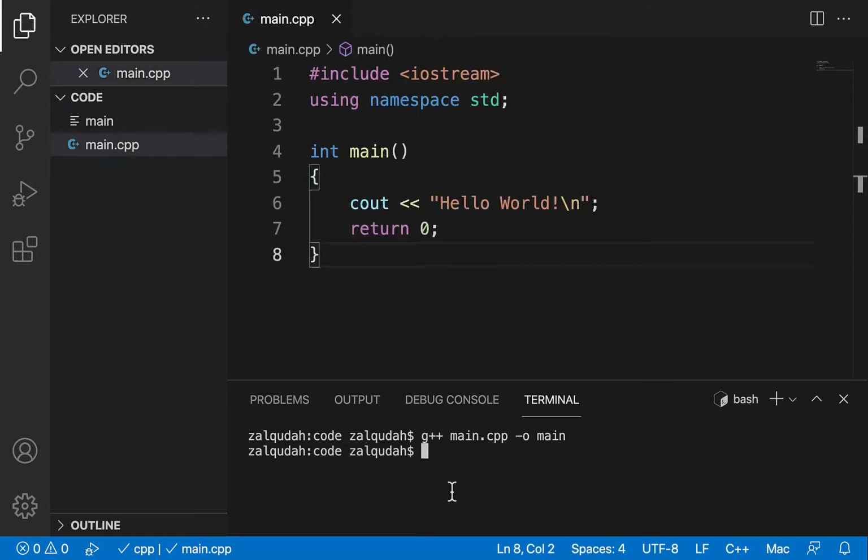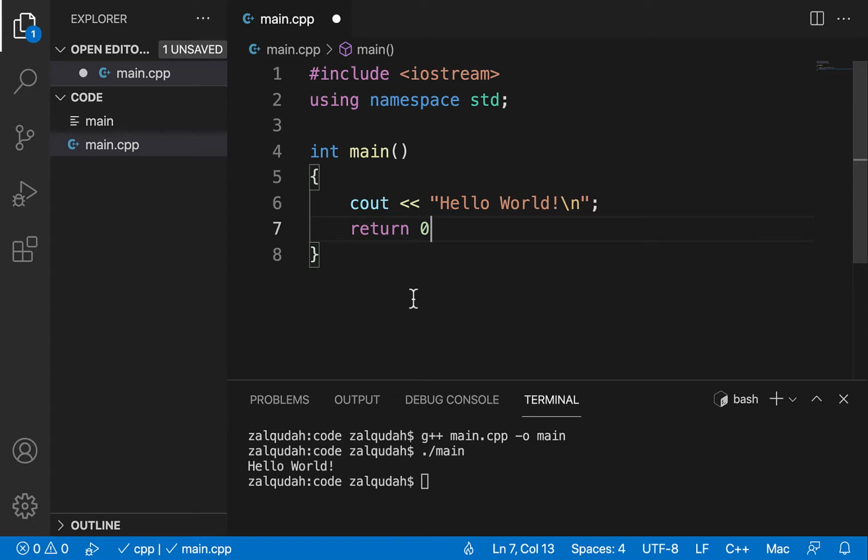So in order to execute this, I write ./main, the name of the file, and I hit enter, and there you go, I have hello world written to the display. Now let's intentionally violate the rules of C++ by removing the semicolon from here, for example. Let's save the file, see what happens.